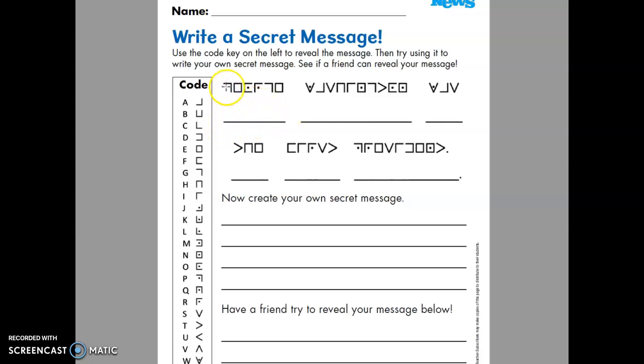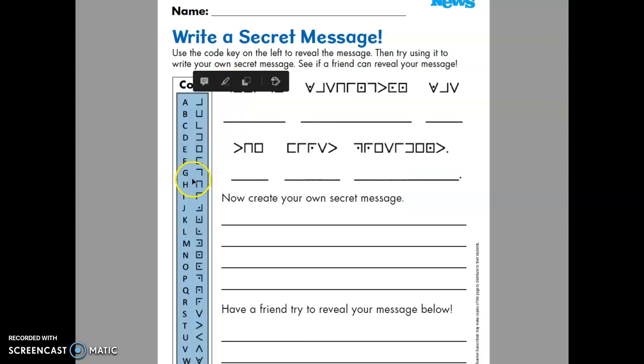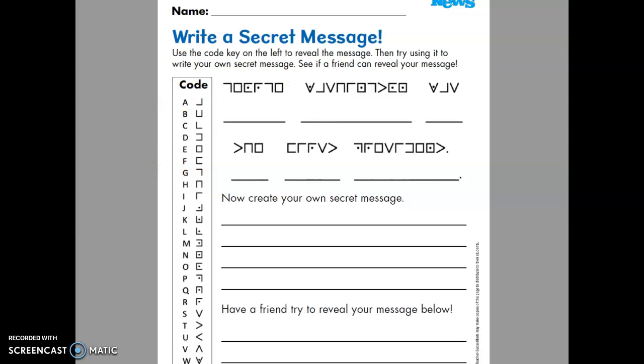this line. So for example, this first one is like a 7. So I'm going to look over here to find a picture that looks like this 7, and I see this letter G here matches this. So I'm going to, on this line, I always start with a capital because it's my first letter. I'm going to start with a G.